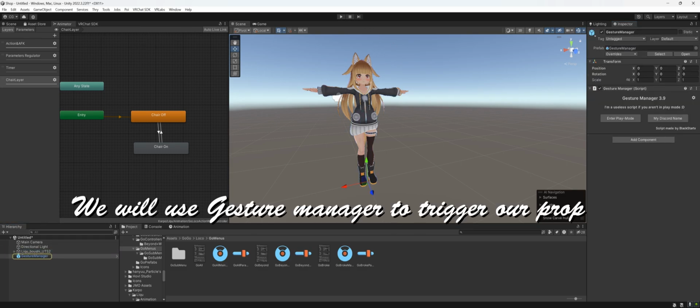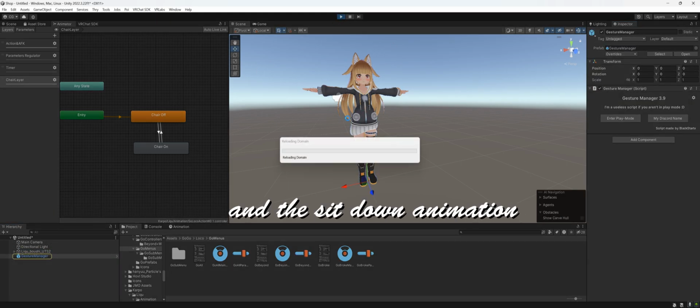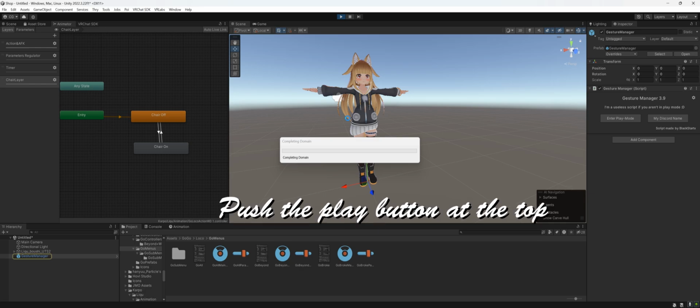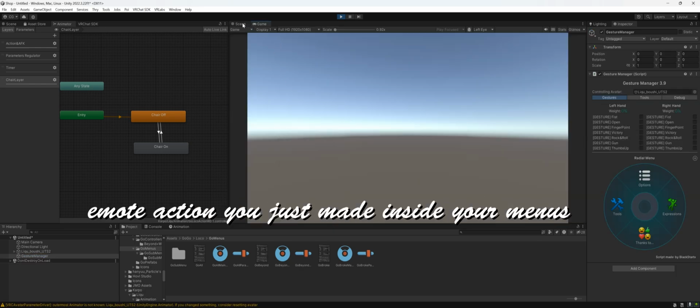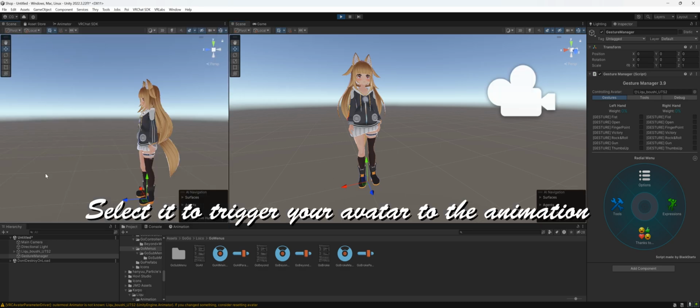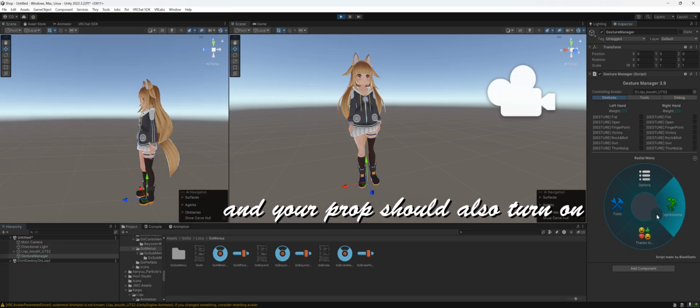We will use Gesture Manager to trigger our prop and the sit down animation. Push the play button at the top. In the inspector window, find the emote action you just made inside your menus. Select it to trigger your avatar to the animation, and your prop should also turn on.